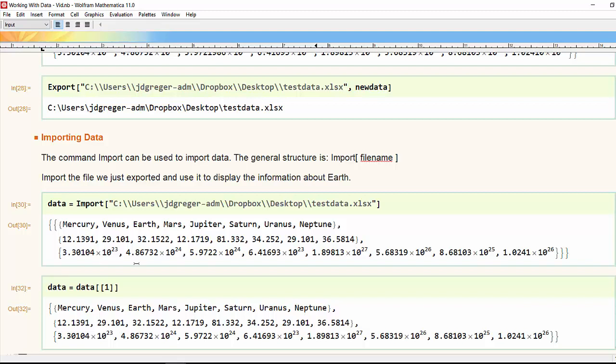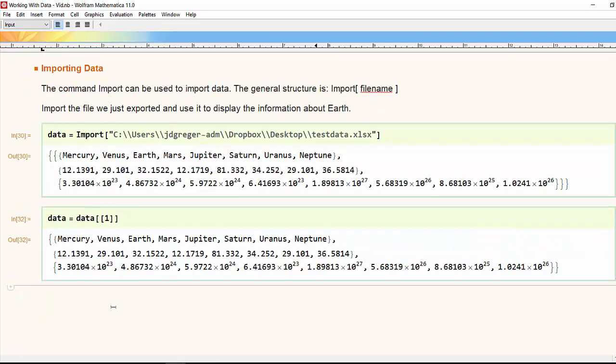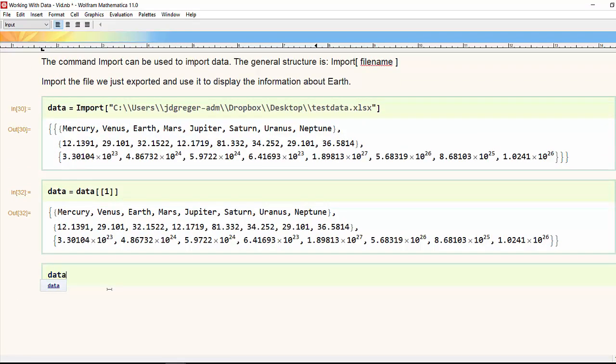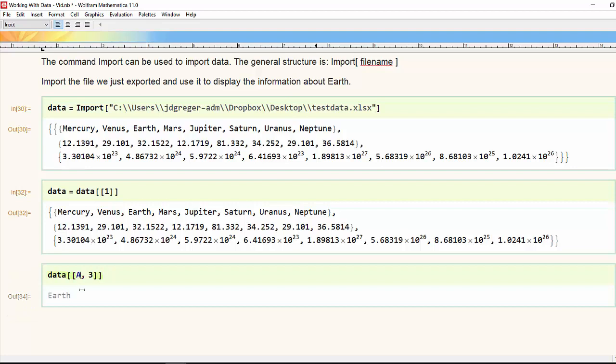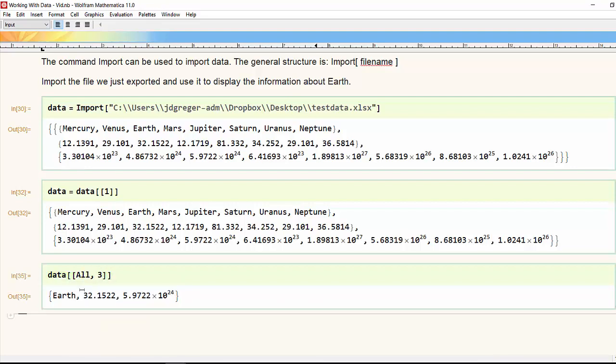Now what I want to do is get the information about Earth. I could kind of explore to get that if I want. So if I have my new data set, I could say, what's the first element of my data set? And it would be the list of names here. And so then maybe I want the third component of that. Well, that would be Earth. Now I actually want Earth and the information about Earth from the other rows. So in that case, I don't want just the name. I want all of the row information. And so now I have all the information about Earth.